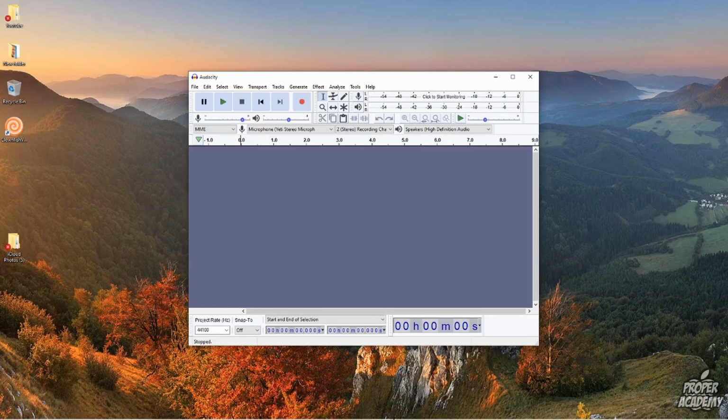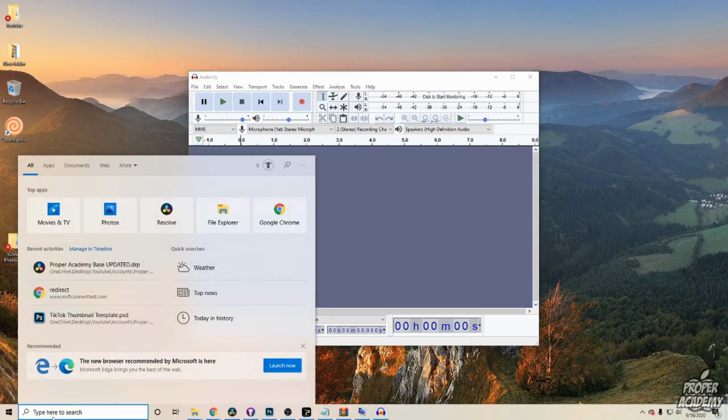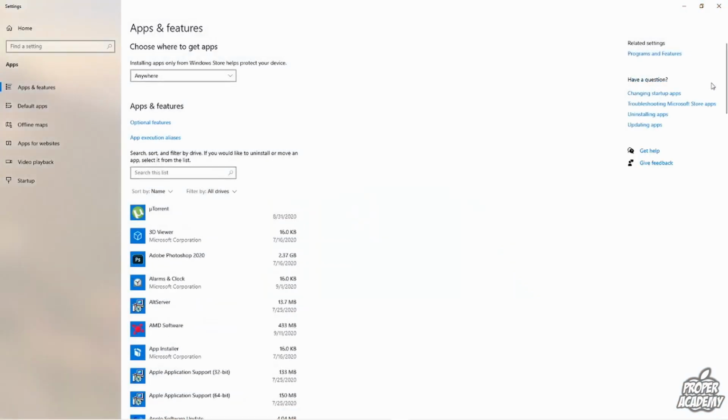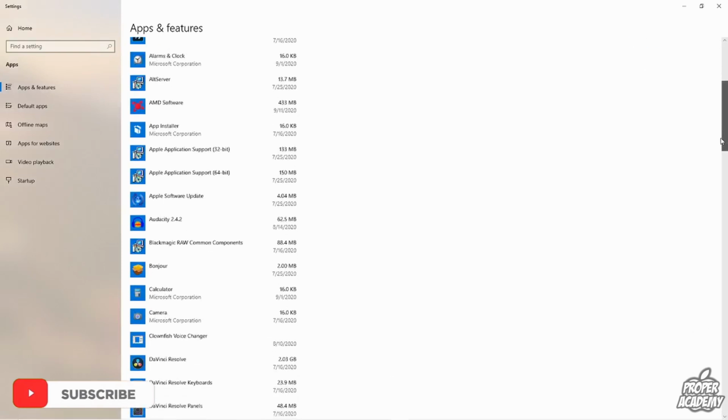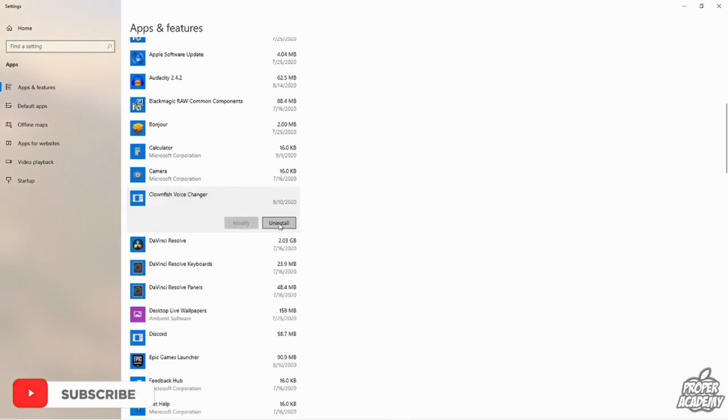If you're still having issues with Clownfish after that, you can go ahead and uninstall it. You want to do that the proper way, not just deleting the shortcut. Here, you want to go to your search option and just go to add or remove programs. And then once this opens up, you just want to scroll down and you will find Clownfish here. So if you scroll down, you'll see Clownfish Voice Changer. All you want to do is click on that, and then click on uninstall, and that will totally remove Clownfish from your computer. So that will eliminate all the problems.